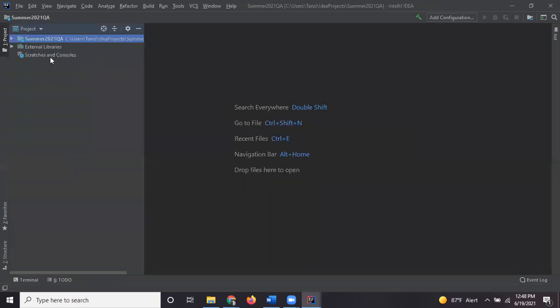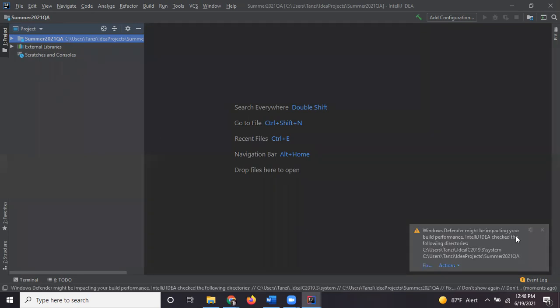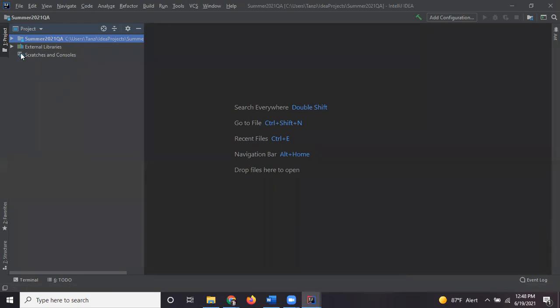So you see that this is a new project. Anytime you create a new project, on your left side, you will see these 3 folders. Actually, 2 folders, you can expand them, right? Like this, you see that?